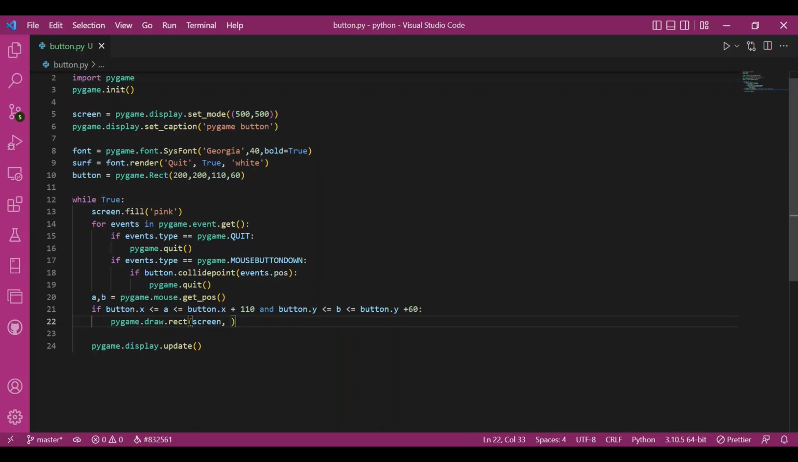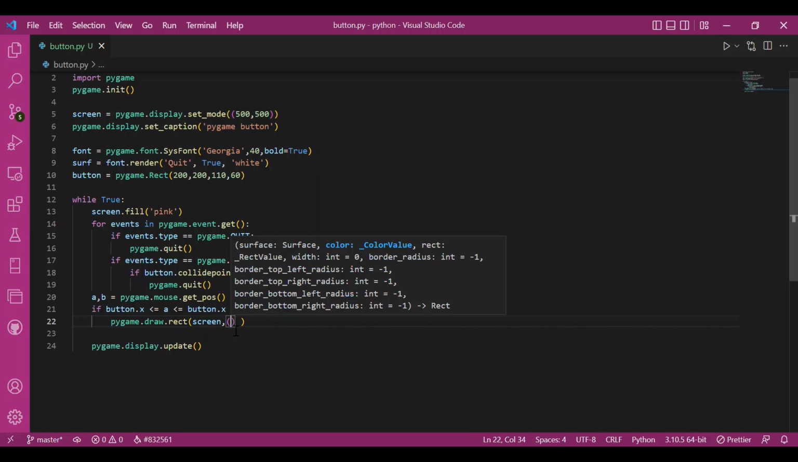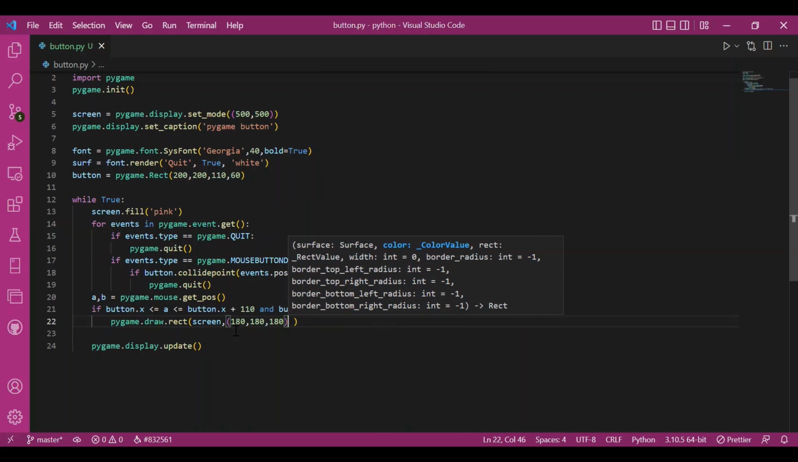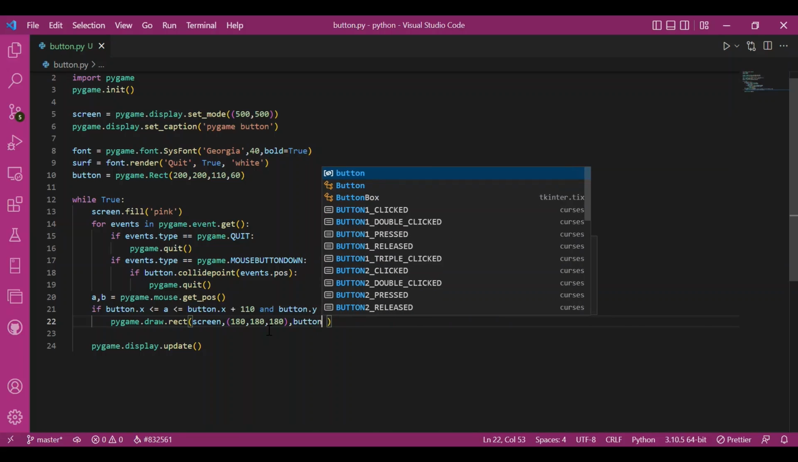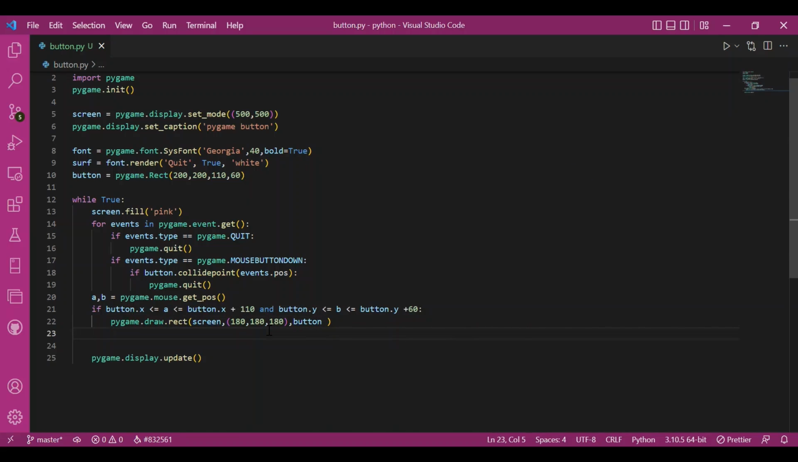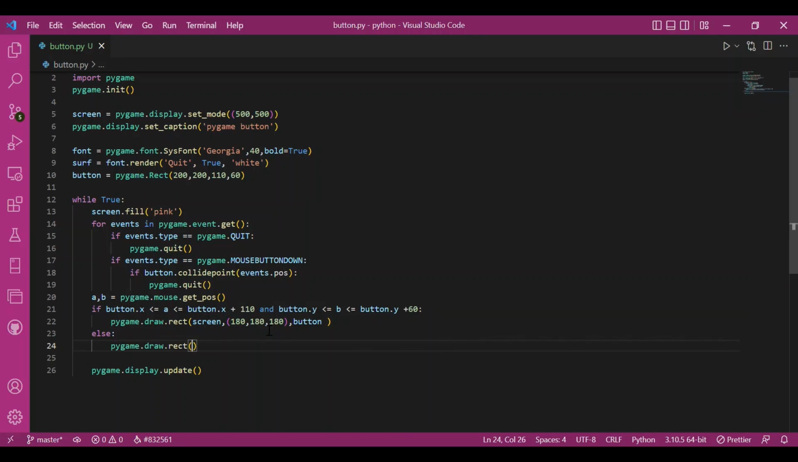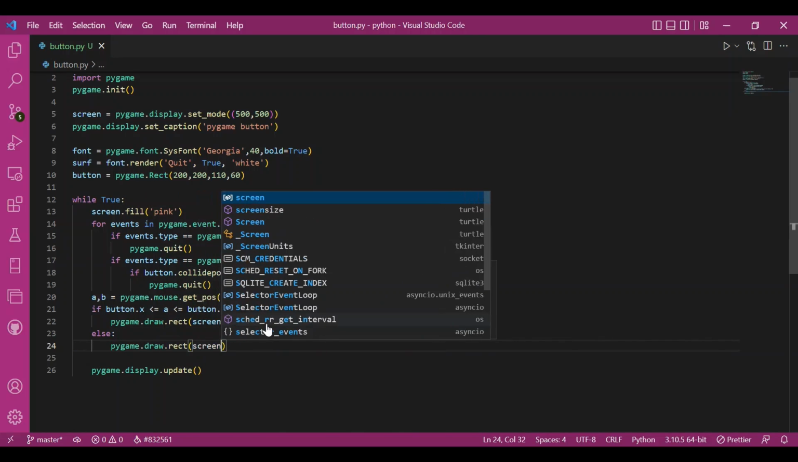And then if it is so, I'll draw a rectangle. I'll write pygame.draw.rect, and screen is the surface I want to draw on. I'll give in this color. This is a lighter shade of gray, and the rect value is given by button. Fine. And else, if the cursor is outside this button, then I'll give in this color, a darker shade of gray. That's the default color. Fine.